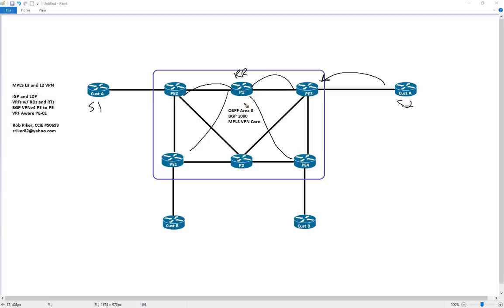So the route reflection means that as long as P1 has the route-reflector-client command associated to all of its peerings to PE1 through 4, then when any provider edge router receives a route into its BGP table for that particular VRF, and we'll talk about that here in a minute, that route would get advertised into BGP, reflected up to P1, and P1 would reflect that down to the other PE.